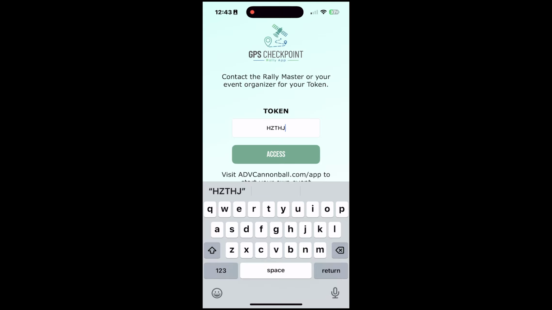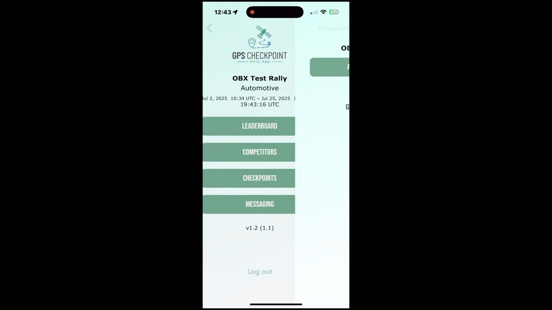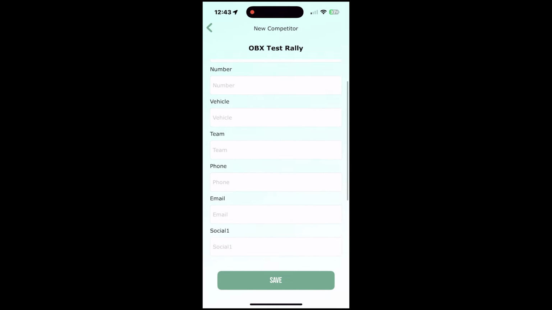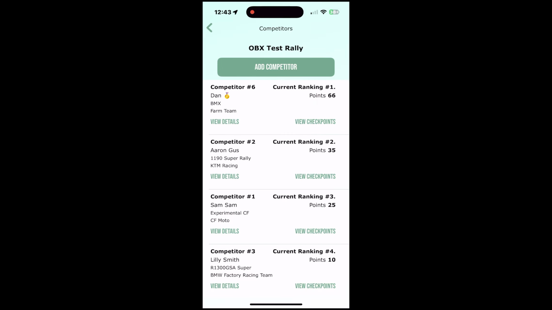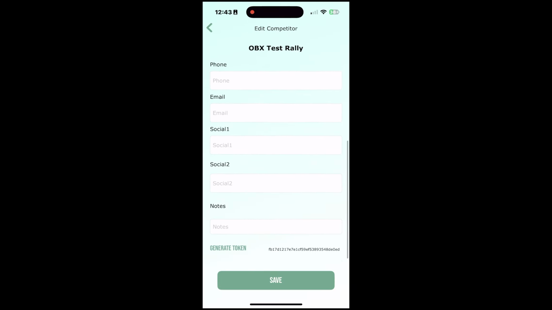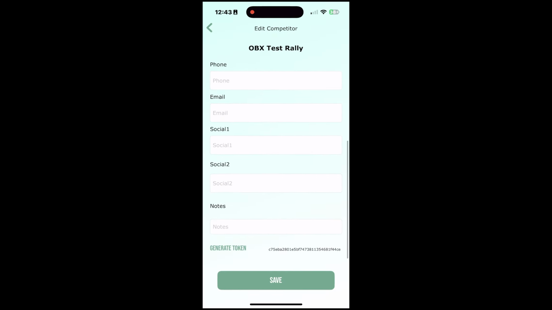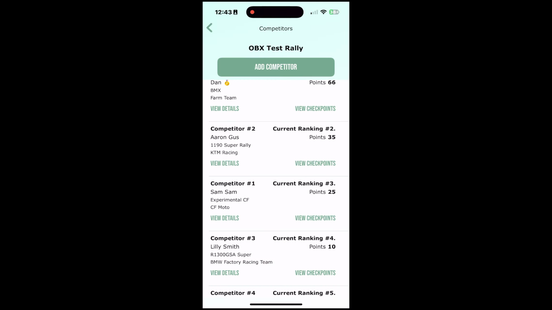I'm going to go ahead and punch in my token for Rally Master functionality. And here I can see all the competitors. I can add a competitor. It's the exact same as the web app. We can see the details about a competitor and edit them. We can generate their tokens for them here. Competitor number 2 hasn't been issued a token yet, so let's go ahead and generate one. And that would be the token that we would give that competitor to punch into their iOS or Android device to become a competitor. Simple as that.